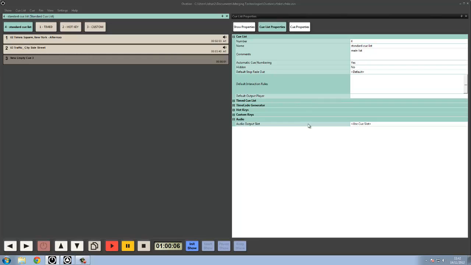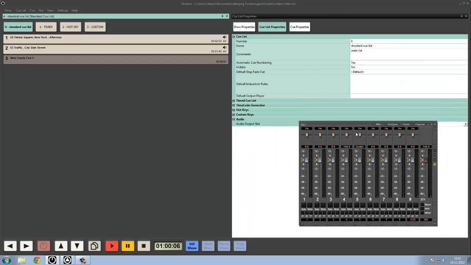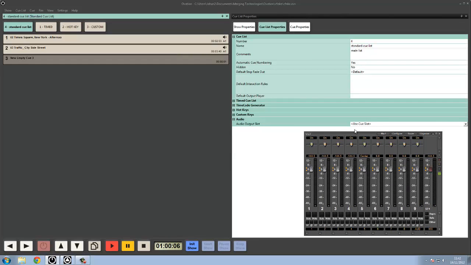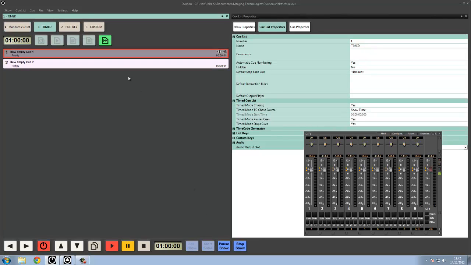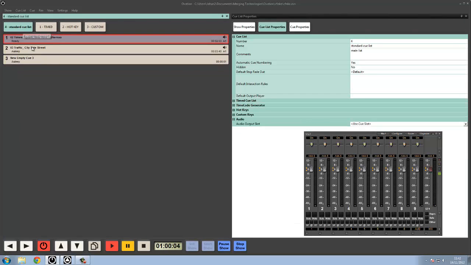So down at the bottom here, I also have audio output slot. So this brings up the idea of the fact that we have obviously got multiple outputs for Ovation. And by default, when we play a cue, and again, I'll just do this in show mode so we can see what's going on here. So if I play a cue, I'll play a piece of audio, we can see it coming out of 1 and 2.